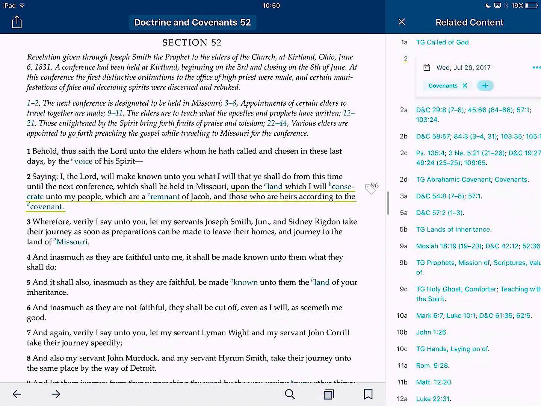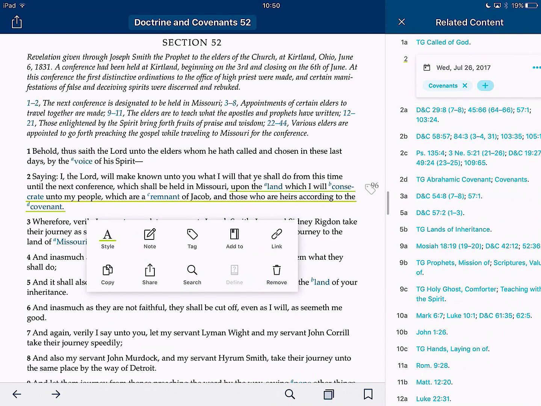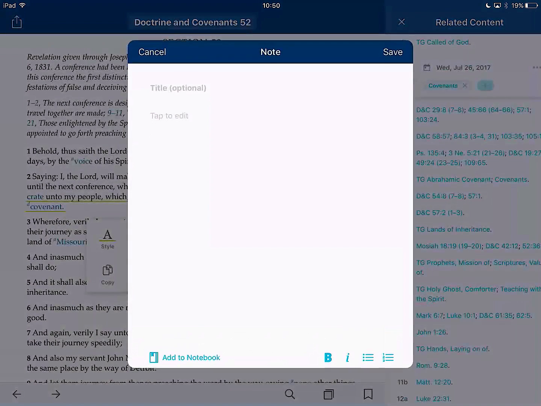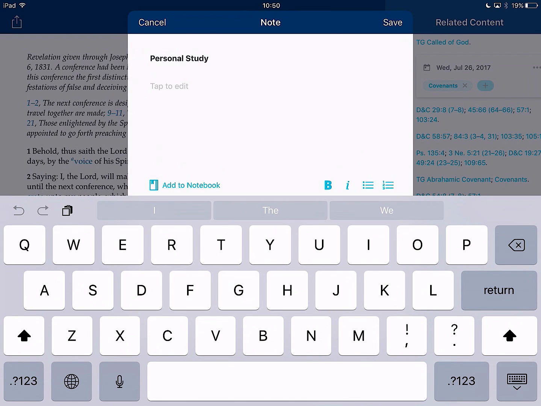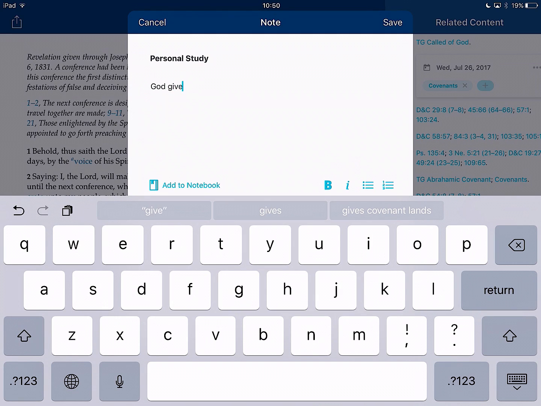Going back to the verse now, I want to add an annotation. If I select the highlight again and pull my menu back up, the second option on the top row is for a note. I'm going to go ahead and click on note, and I'm going to add my personal insight. Now this is my personal study, so I'm going to give it the title of personal study, and then I'm just going to add my insight.